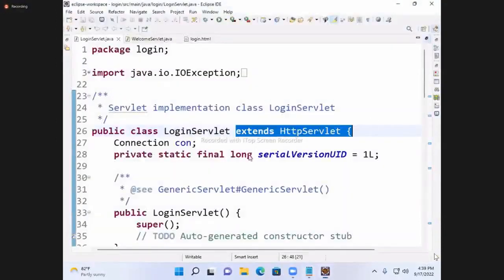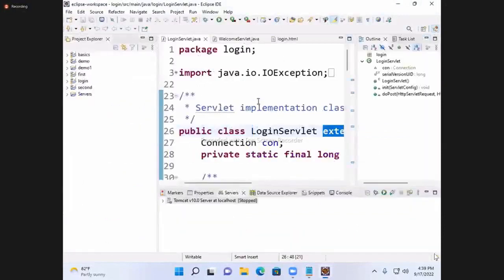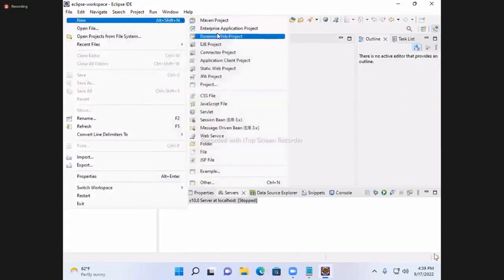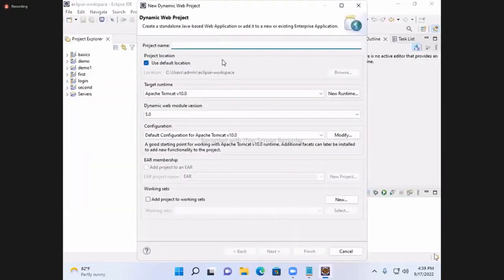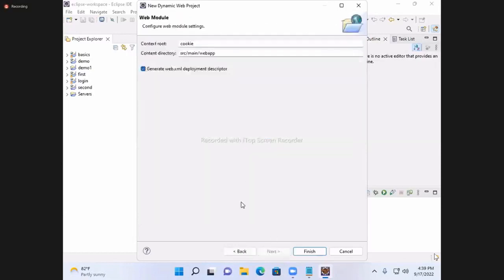Now here, if you want to close all these windows, press Control Shift W and all windows are closed. Now File, New, Dynamic Web Project. Say project name cookie. Don't change these settings, the defaults are fine, just continue. Okay. Next. Generate XML or write URL pattern like an annotation. Finish.